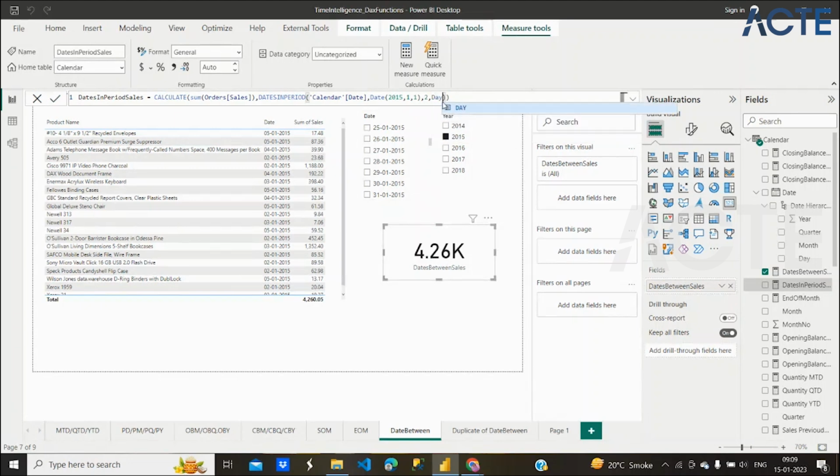I'll keep it as day because, like we have this previous day, previous month, quarter, and year. So this is for the previous day, right? Likewise, we have next day, next month, next quarter, and next year.